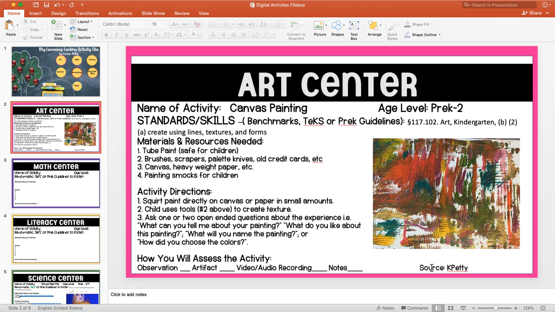Lastly, you are going to include the source. Now, this is important because you want to be able to go back and find that web page, that book that you found your activity in, because it might be something that you know that there are other activities there. There are other ones that you want to bring in later. So be sure and put your source there. Now, again, if it's something that you came up with, be sure and put your name there.